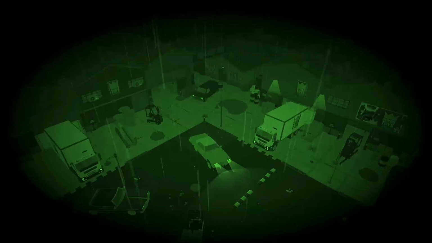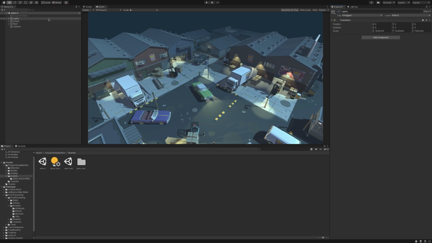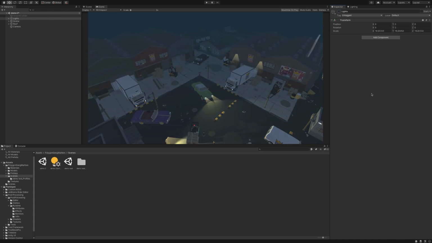In this tutorial, I'll show you how to implement night vision in Unity. Let's get started. First, since this is night vision, we need our scene to be dark, so let's disable all lights and change the ambient lighting.